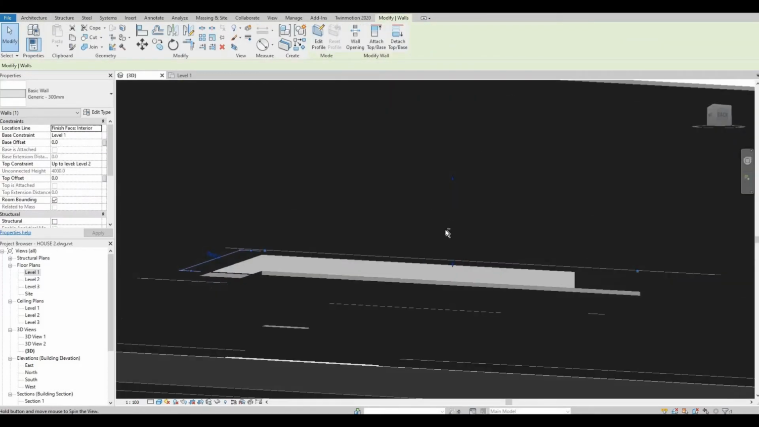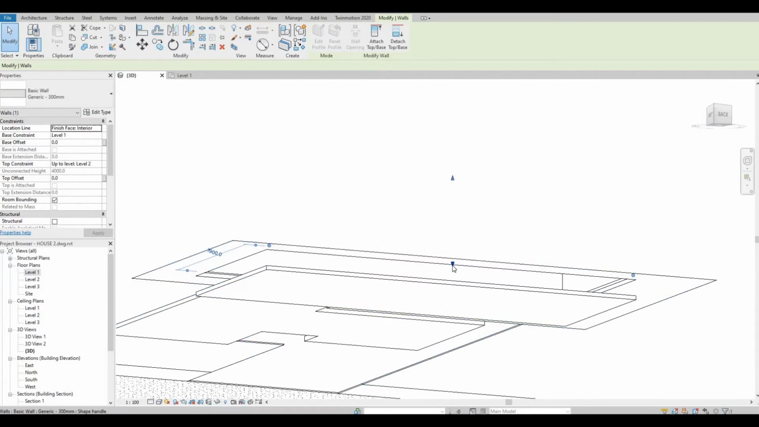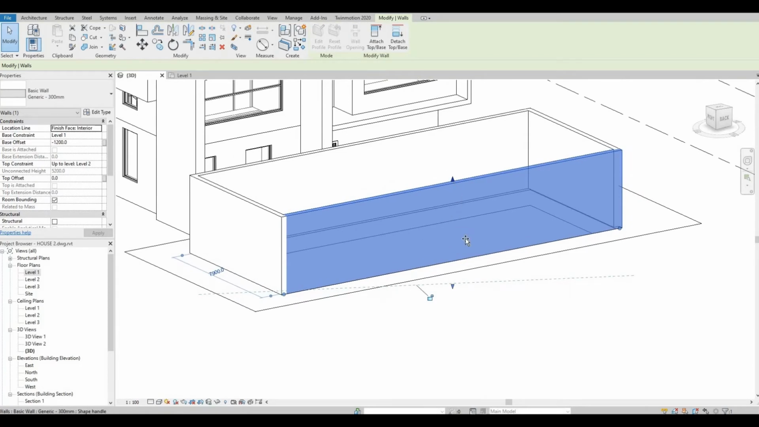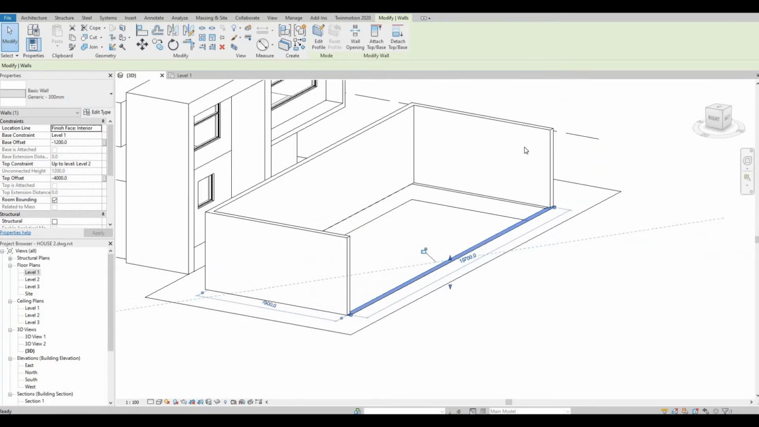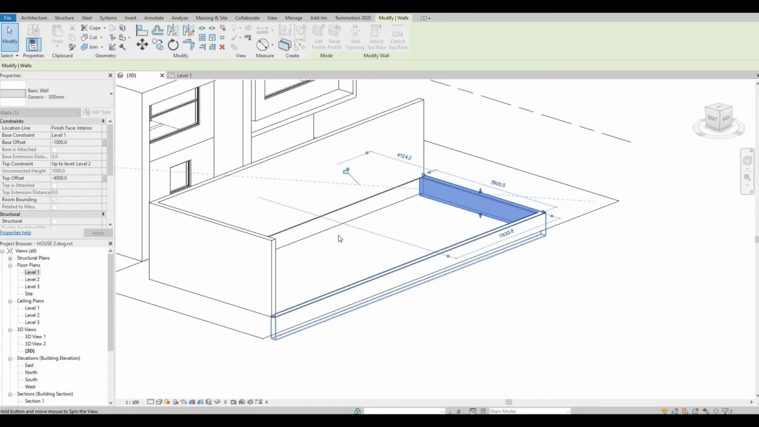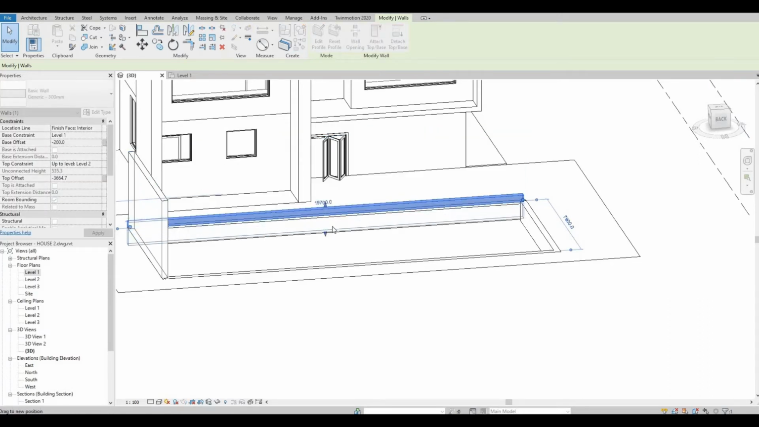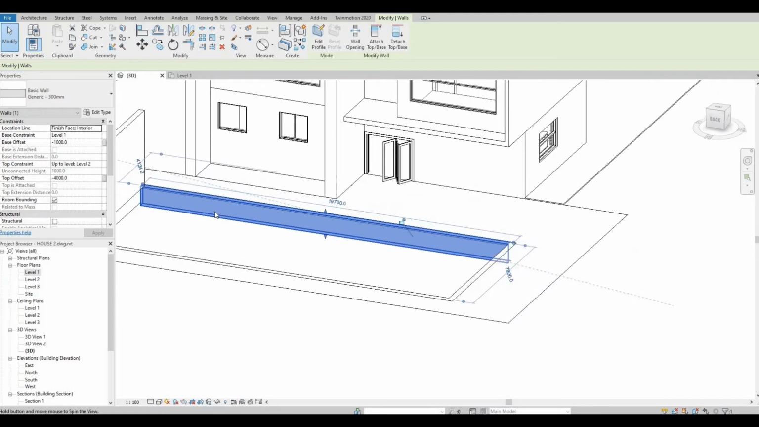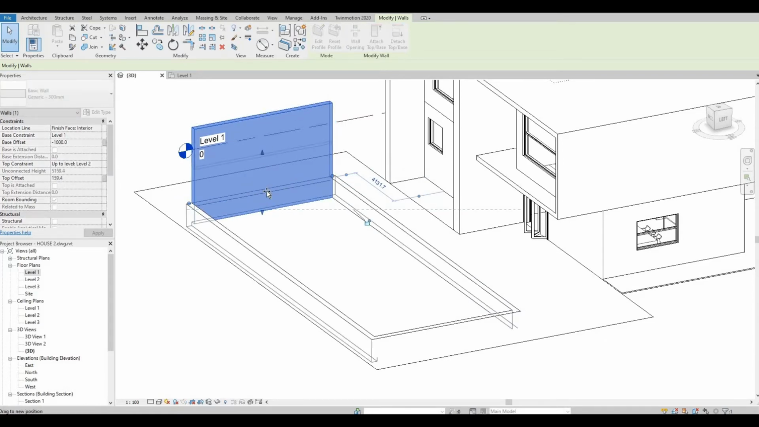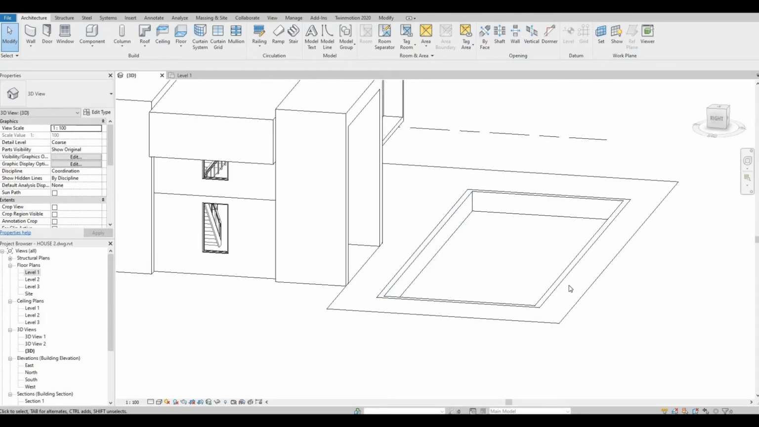Next thing we're gonna do is we're just gonna edit this. I'm gonna change the view to hidden line, and I'm just gonna put this one down like that. So we have our wall for our pool.